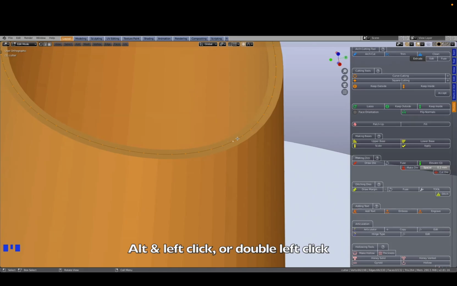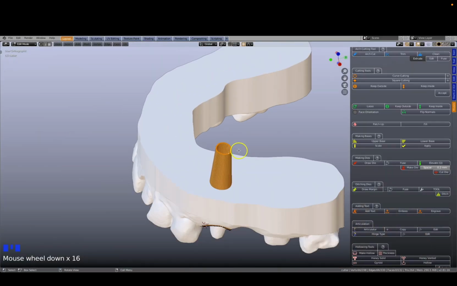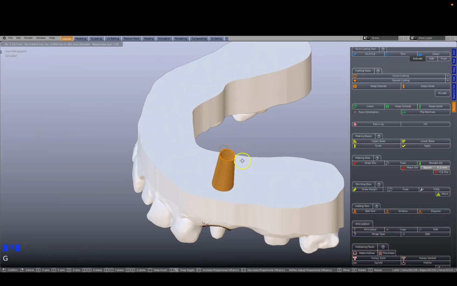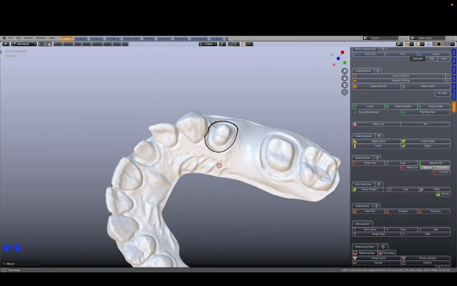If the Alt and left-click does not work with your computer, you will have to double-click one of the edges of the edge loop instead, to select it. This will perform the same function. Again, you can use G to grab the loop, and relocate it. Turn the model back, so you can view it from above.